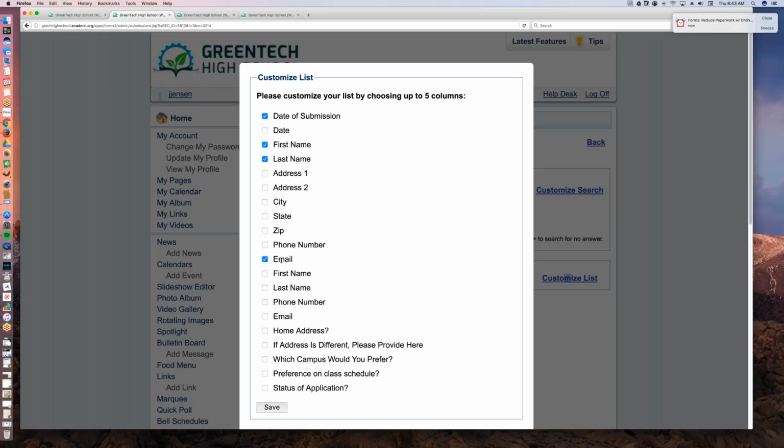And this is going to be the student email, so we should probably change that on the form just so it's more clear. And then I'm going to want to know status of application. And I may want to know a couple other things too. Like maybe I'll just do first name or last name, and maybe I want to know what their campus is.